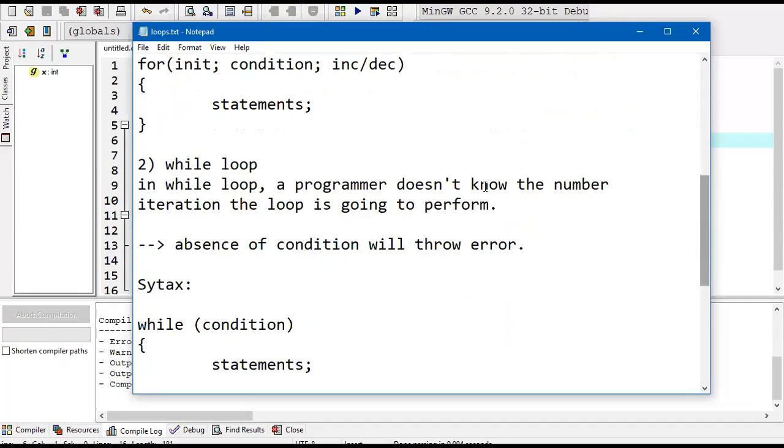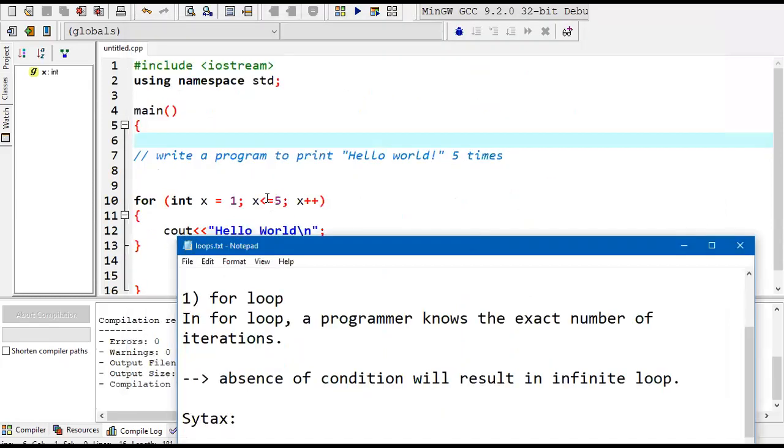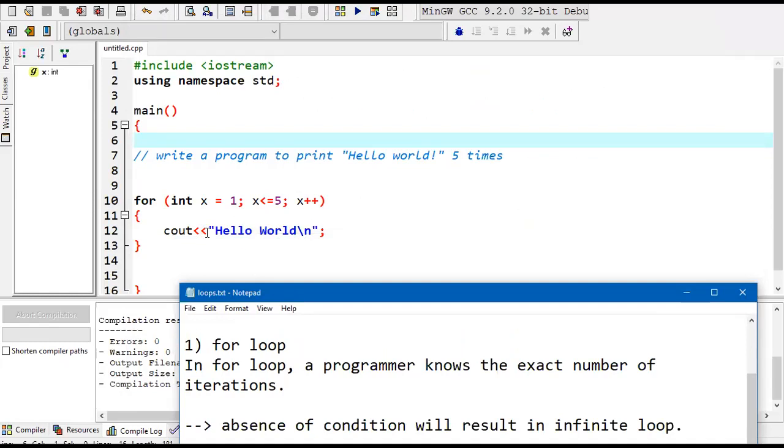So what is a while loop? The second one we have is the while loop. In a while loop, the programmer doesn't know the number of iterations the loop is going to perform. I didn't clarify this point earlier: if this condition is absent, the loop will run infinite times, because we have not set the condition. If we have not defined the condition in the for loop, hello world will be printed infinite times. The program will never end until you terminate it.